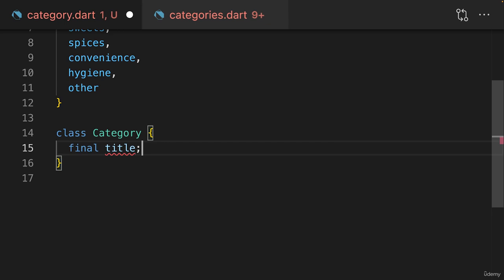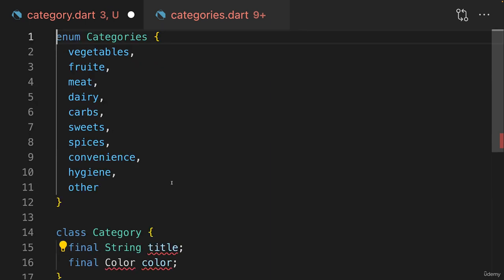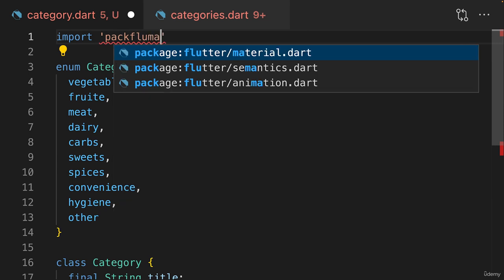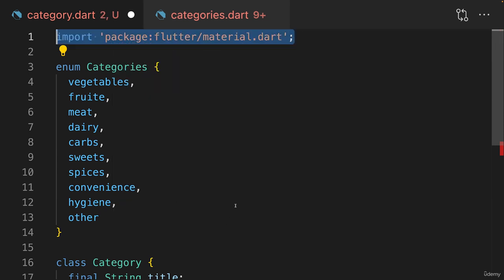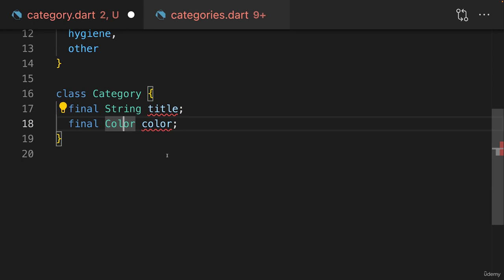It should have a title property, which can be of type string, because that makes sense as a title. And I want to store the color, which should be of type color. Now, the exact property names, of course, are totally up to you, but these are the property names I will work with. Now, the color type is not built into Dart, it's coming from Flutter instead, so to make it available in this file, we should import from Flutter the material Dart file into this category Dart file, because this then unlocks the color type.